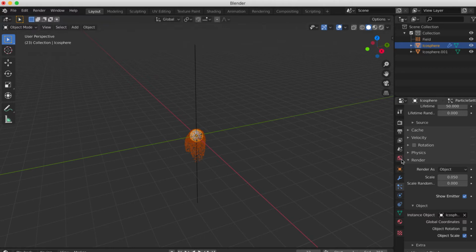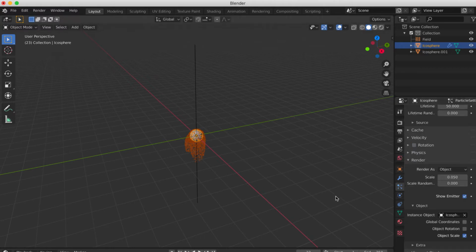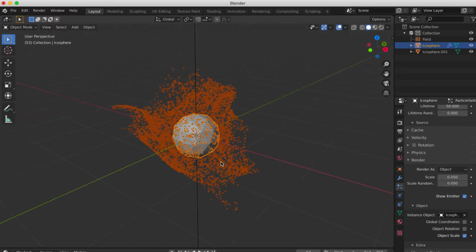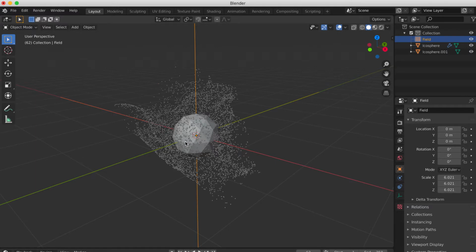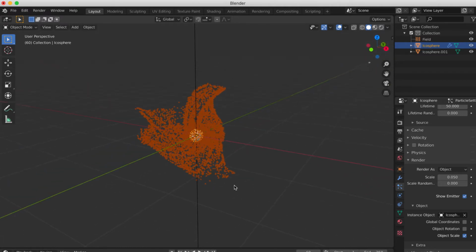Then you have to turn off gravity, or you can change in the settings from the field weights gravity to 0. Then you have this crazy particle field around your icosphere. Scale your icosphere a little bit down so you have more particle field and less icosphere.